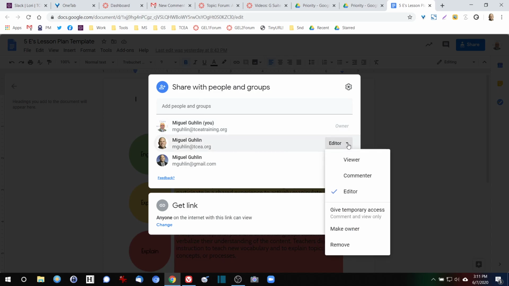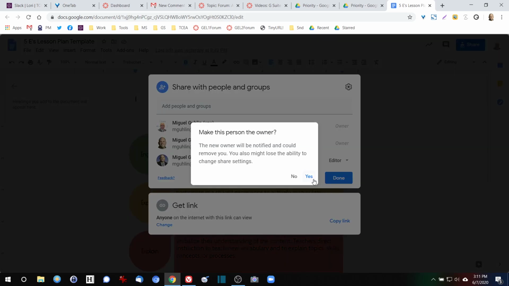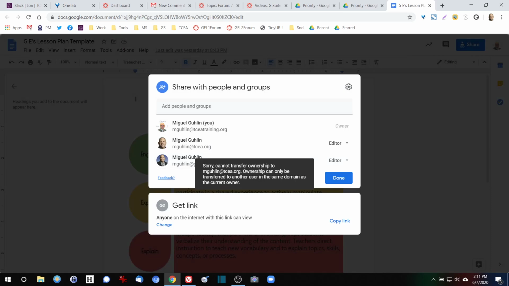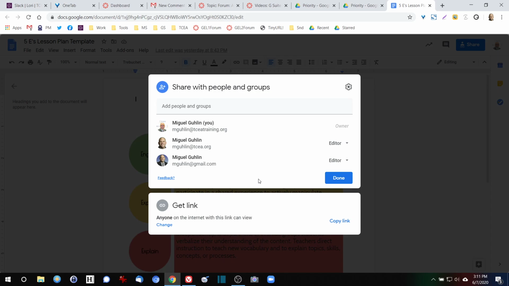Let me try to do that with another G Suite account. I'm going to try to make this one the owner. And it says, sorry, you cannot transfer. Ownership can only be transferred to another user in the same domain as the current. So what you're seeing here is that there is a setting that prevents changing ownership of a document. But there's no reason why, once a document has been shared with someone else, they can't make a copy of it and then use it the way they want to.